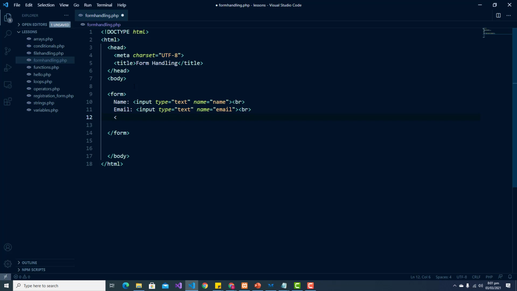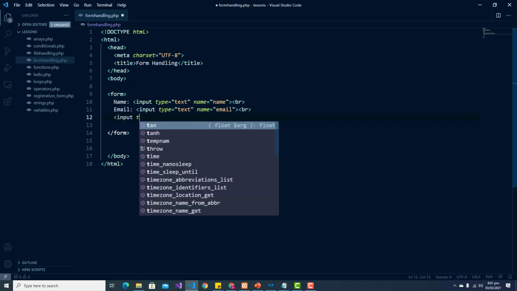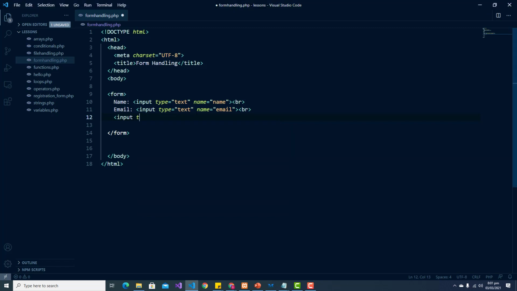And finally, let's have a submit button. So this input will be of type button. Actually, we'll make it of type submit. And there we have our simple form. Now we will create a PHP file to handle the submission of these form fields.